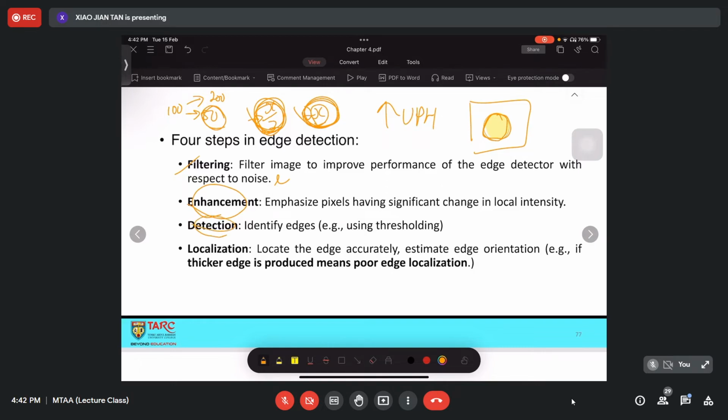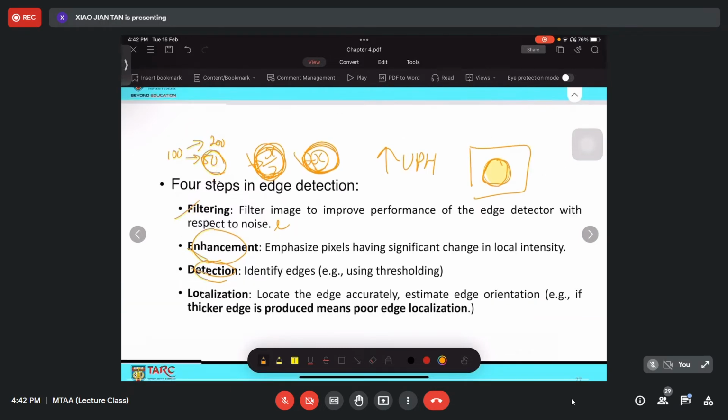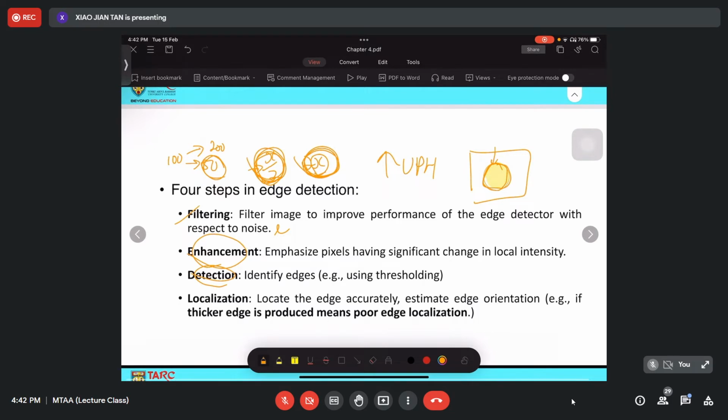So detection will be the core in edge detection, because you apply the filter. And localization is to localize the position of the edge. If this is the edge, you will localize it accordingly. Which means after you perform the edge detection, the edge will not be here, it must be somewhere around here, which matches with this one.